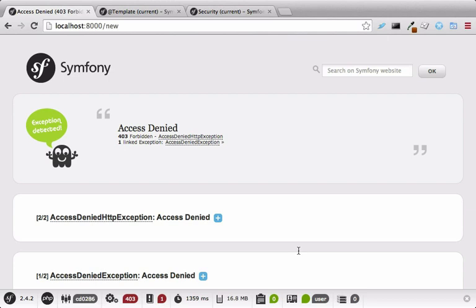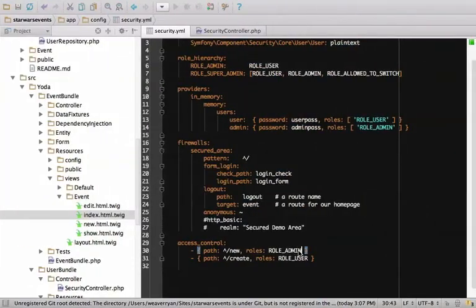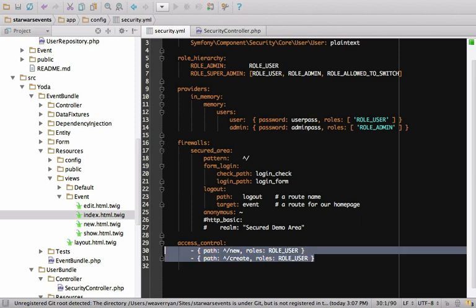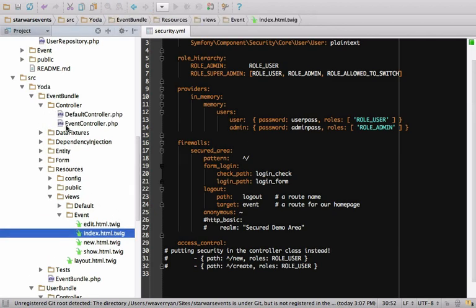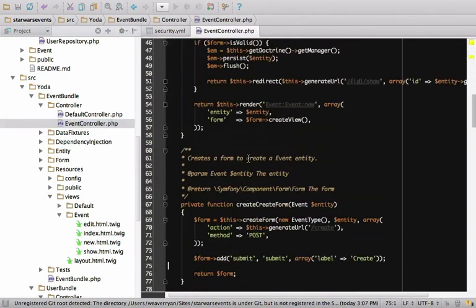The access control section of security.yaml is the easiest way to control access, but also the least flexible. Change the access control entry back to use role user, and then comment both of them out. We're going to deny access from inside our controller class instead. Find the new action in Event Controller.